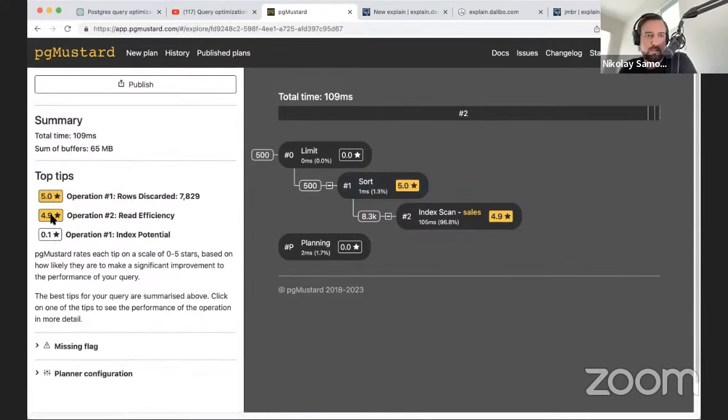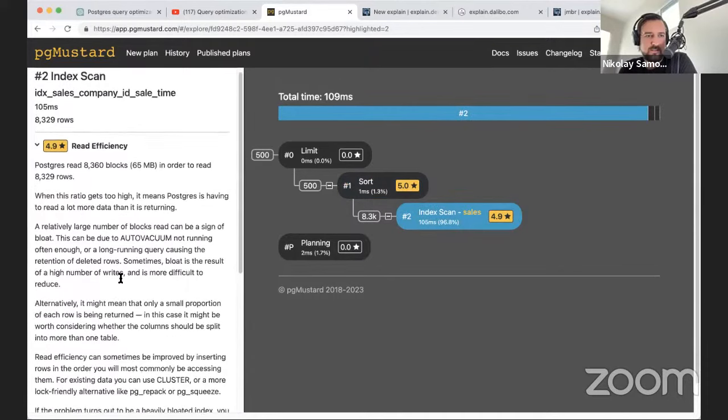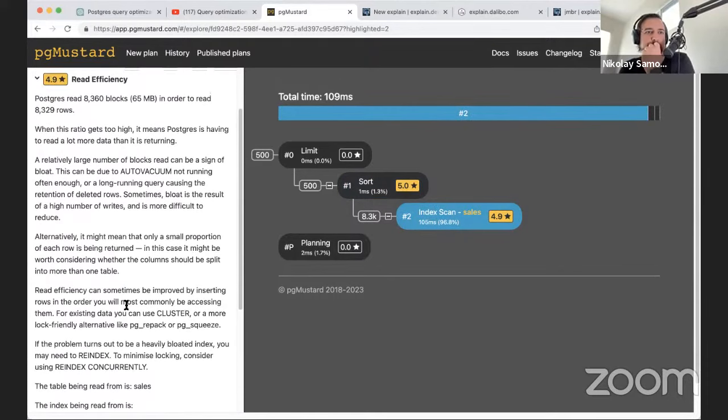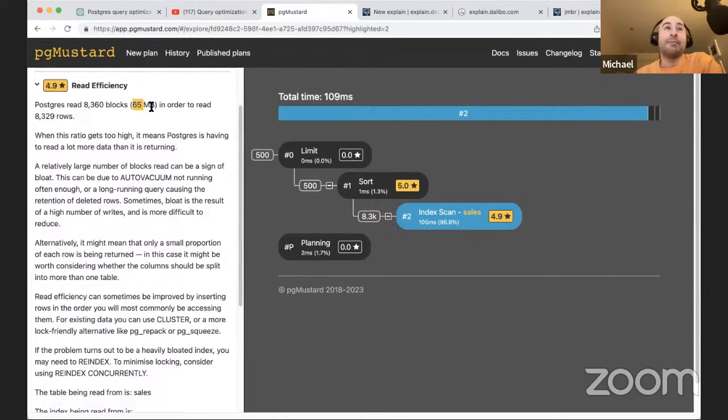Back to summary and here. Okay, more words to read. Okay. Yeah, this is good. But yeah, it's good in terms of data, but it's not going to tell you just add this index. I actually think that's a bit dangerous.